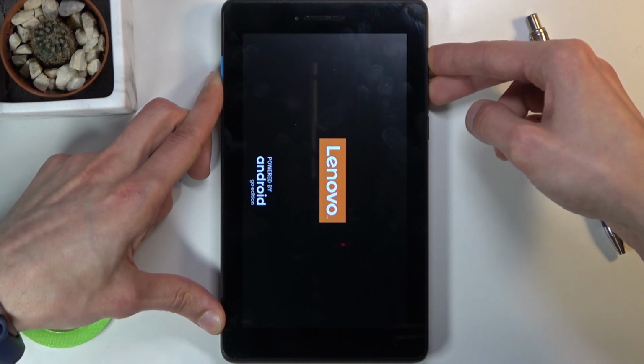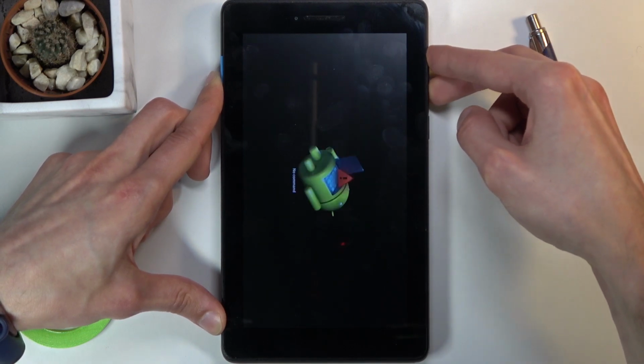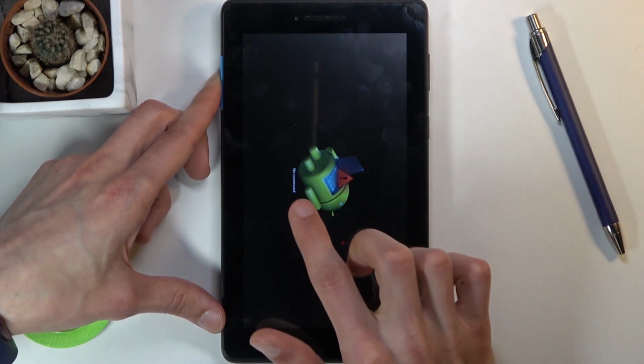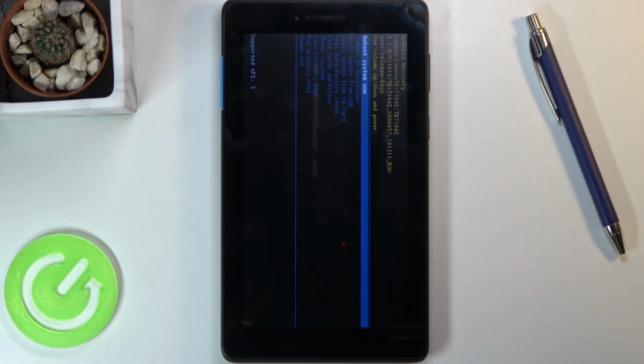And there we go. So now you wanna keep holding basically till you see the Android with no command on the screen. There we go. So once you see this thing, hold power key, press volume up once, and there we go. We are now in the recovery mode.